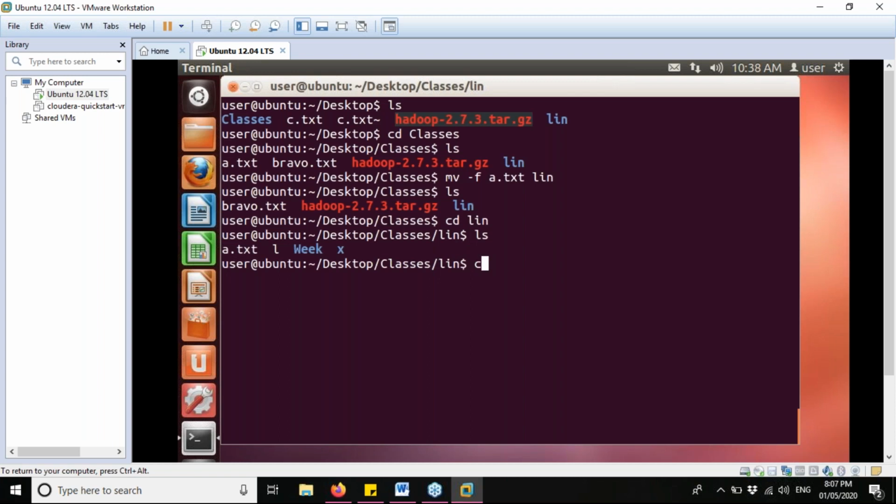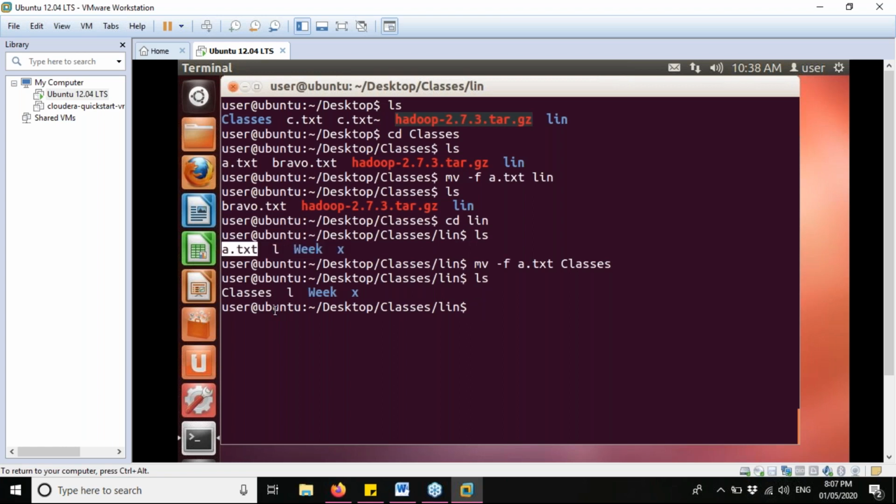So now let's run mv space hyphen f space a.txt space classes and enter, then ls. So what did it do? Here a.txt got forcibly renamed to classes. Okay, very easy, guys. And again, if you want to rename it back to a.txt, what is the command?